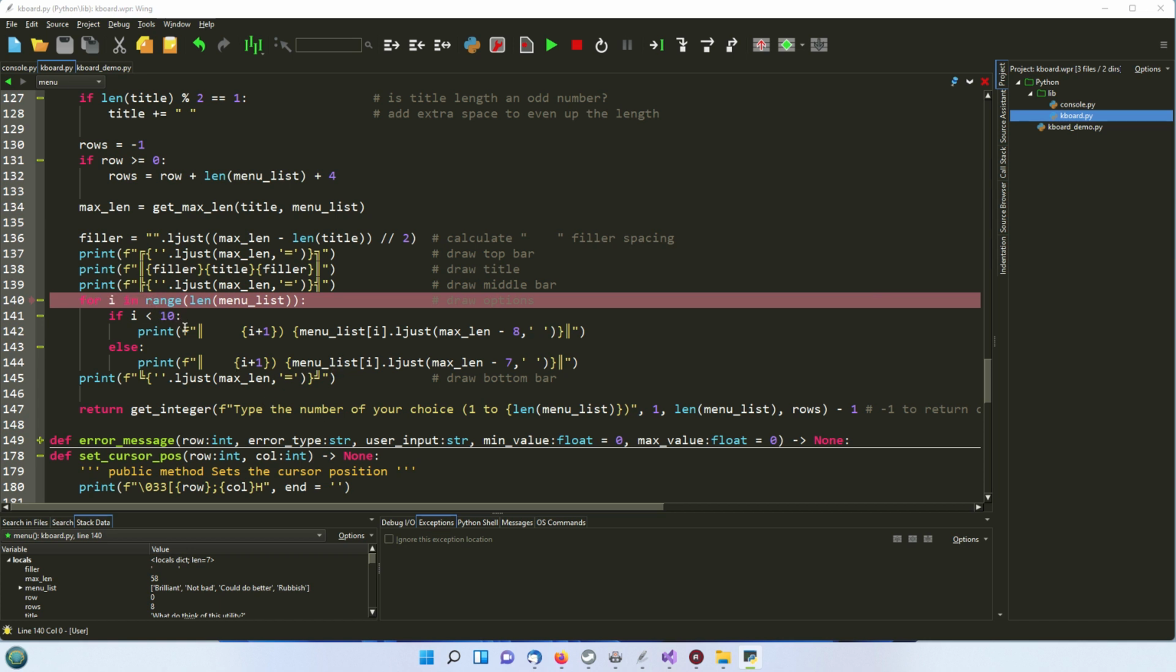So let's go down. Now the reason I've got this in a for loop using an index is that I want to insert that index to make a number. So we're doing it for the range of the length of the menu list. Our menu list is four different things: brilliant, not bad, could do better, and rubbish. So we've got 4 of them.